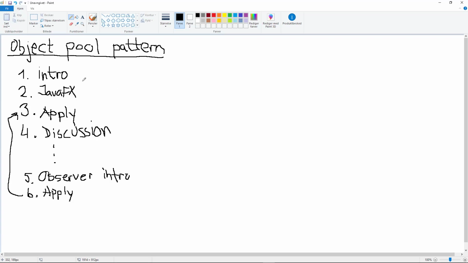So first off, I'm going to start with the intro of the object pool pattern. The object pool pattern is something that we use mainly for efficiency reasons. So either we use it to make things faster or to use less memory.